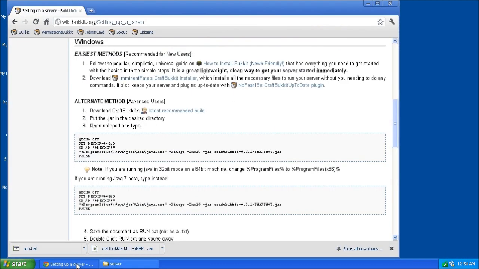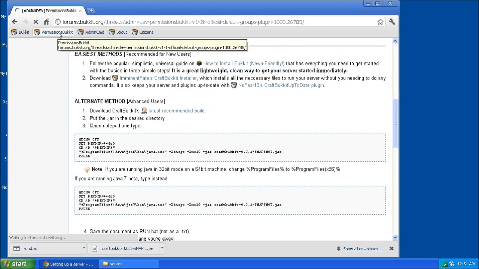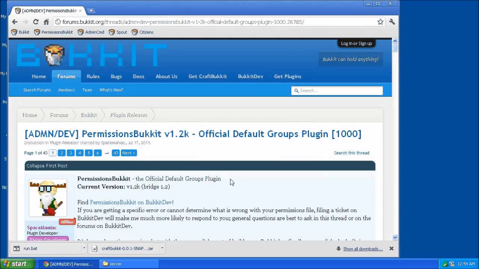All right, so let's go back to our browser. The first plugin we're going to get is called PermissionsBukkit. Now this is the new default groups plugin. In my previous video we used a plugin called Permissions just by itself, not PermissionsBukkit. That was kind of the de facto standard for permissions, and it was a great plugin system. But Bukkit has started to integrate their own permission system, and most of the plugins we're going to see are going to start moving towards this. Some already have. One of the plugins I show you uses this new permission system, but some don't.